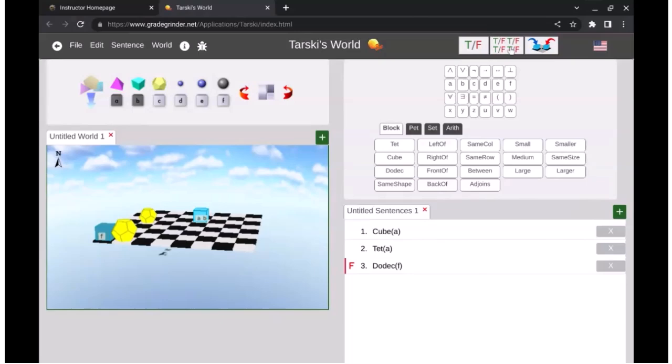The button next to this is evaluate all, and it just takes all of the sentences that you wrote down and evaluates whether or not they're true. So in this case, the first one's saying that, yeah, it's true that a is a cube. The second is saying that it's false that a is a tetrahedron, and the third is saying that it's false that f is a dodecahedron.